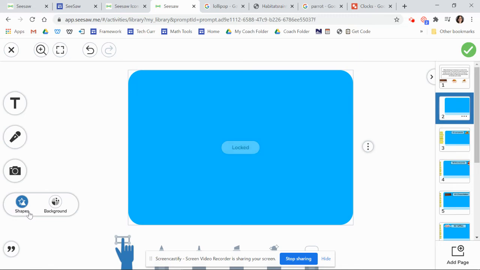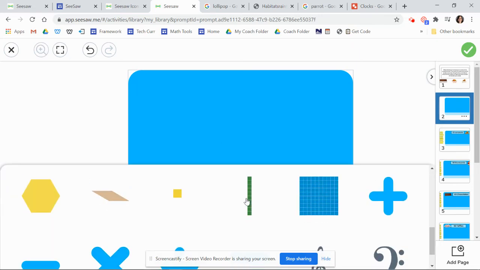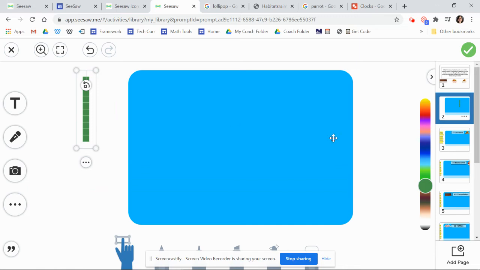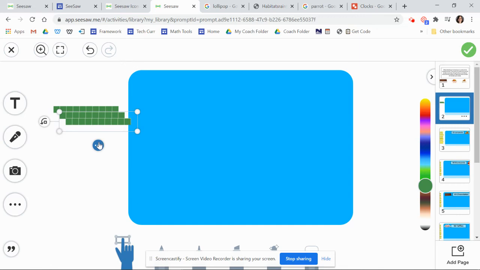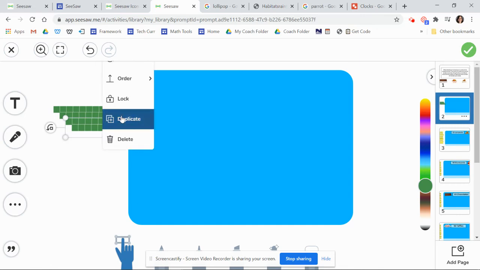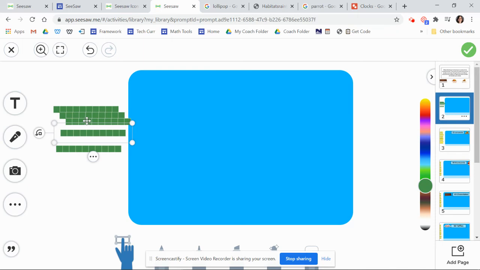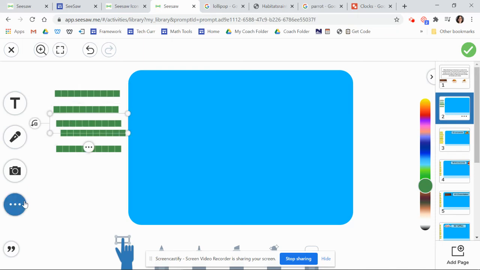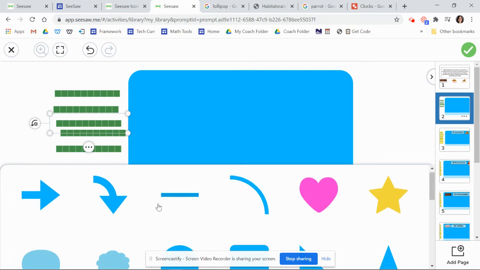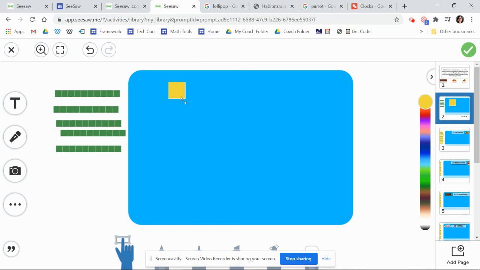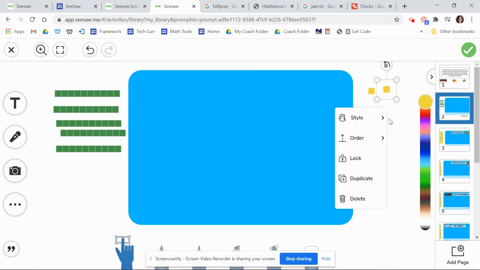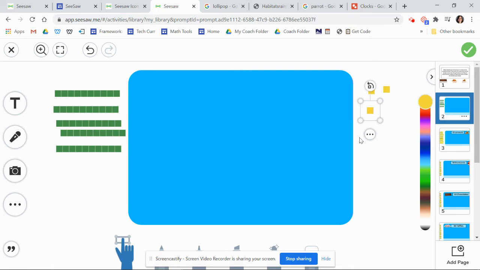And then I can add a shape. And in here, there actually are base 10 blocks. So I can bring that out and I can rotate it, and I can duplicate it as well. So I can get quite a few. And then I can add some ones. I will need to shrink this one, so I'll click and drag in the corner and make it the size that I want it. I can copy and paste multiple ones, or I can use the duplicate option.